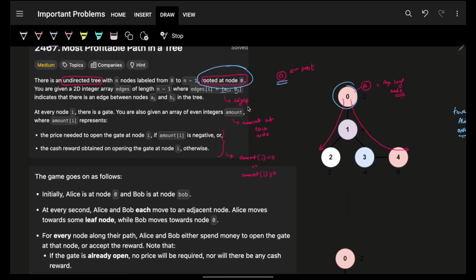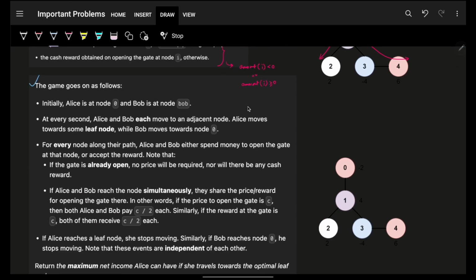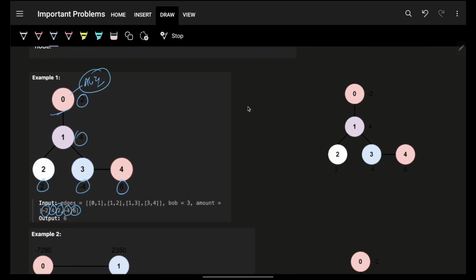What do I have to do with this amount? Obviously the amount can be both positive and negative. Now we'll play a game. Alice and Bob, they are very naughty, and they'll play a game. Alice will start from node 0 and Bob from its corresponding node, which is given to us, which is 3 in this case. So Bob will start from here.